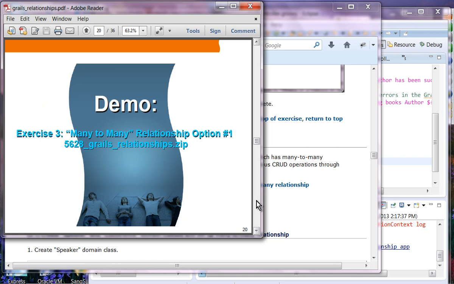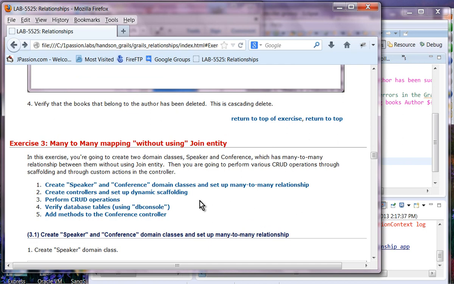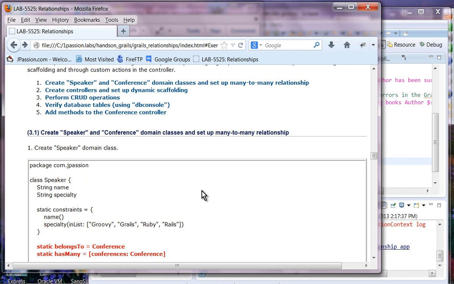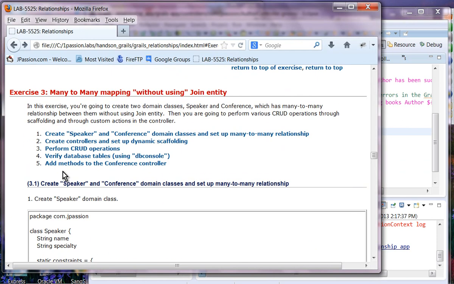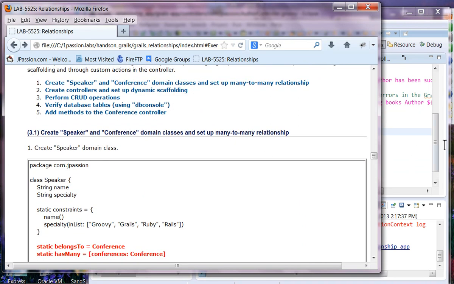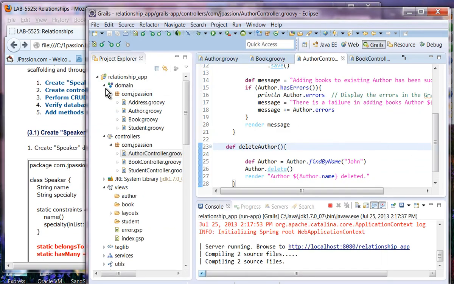Let's do this exercise, exercise 3. This is the many-to-many relationship option number 1, without using a join entity. By the way, that third domain class is sometimes called a join entity. It's the same application, so I'm going to create the speaker domain class.